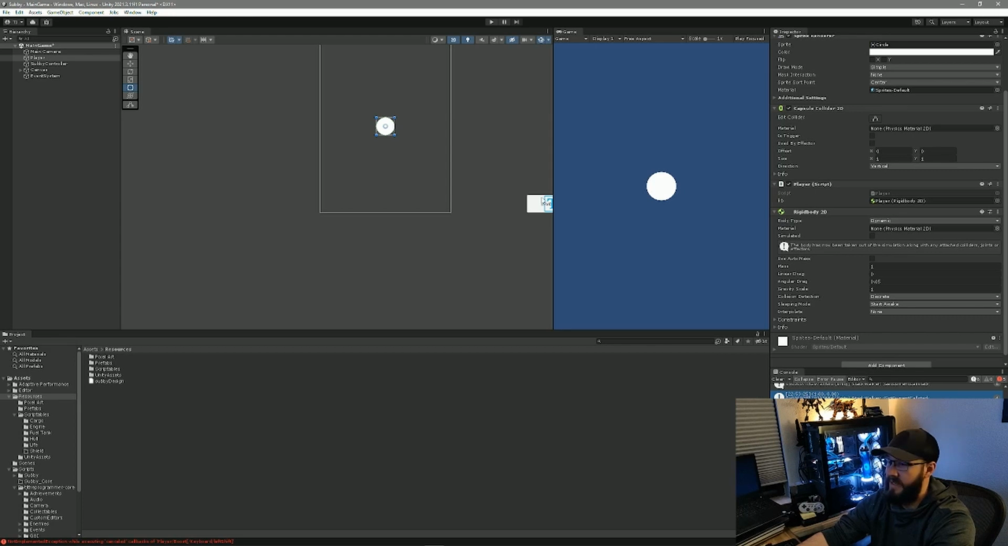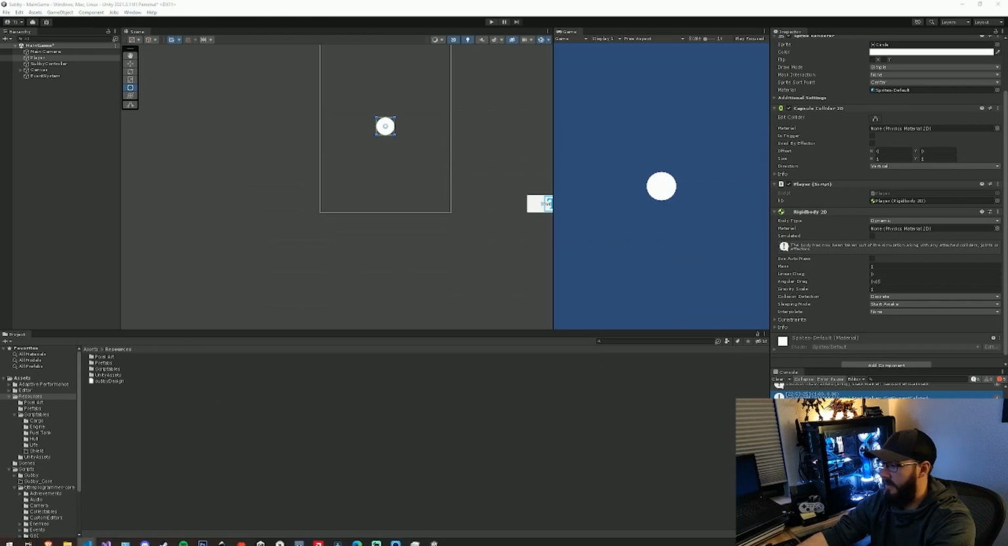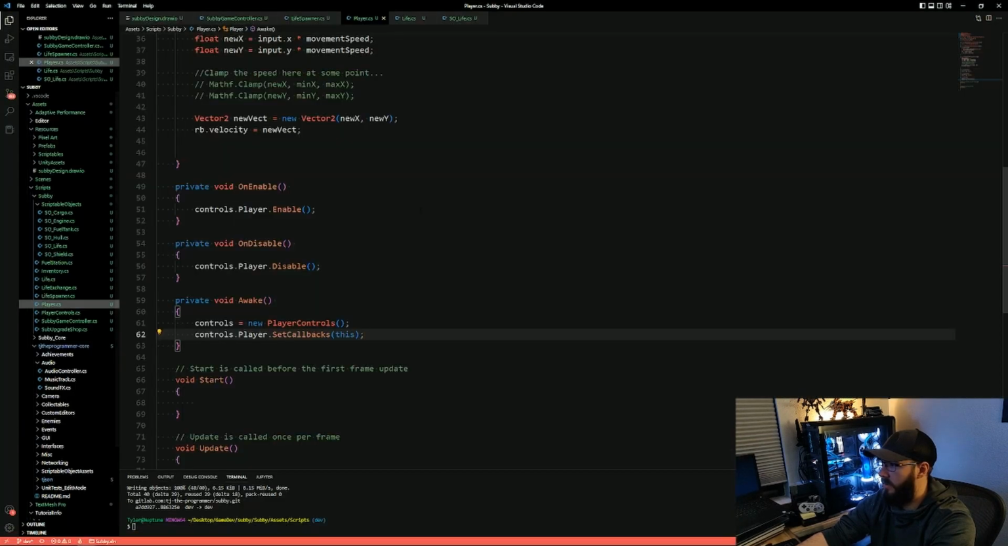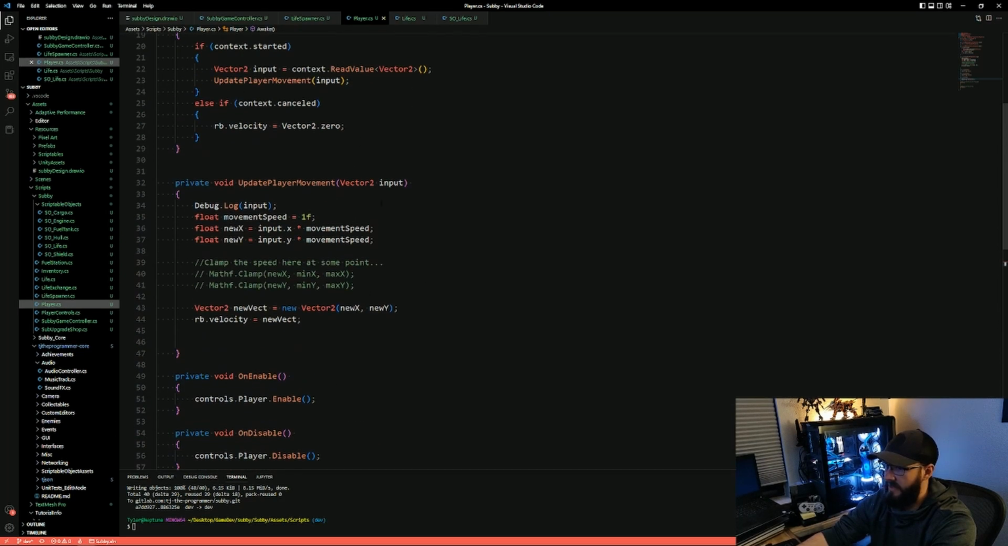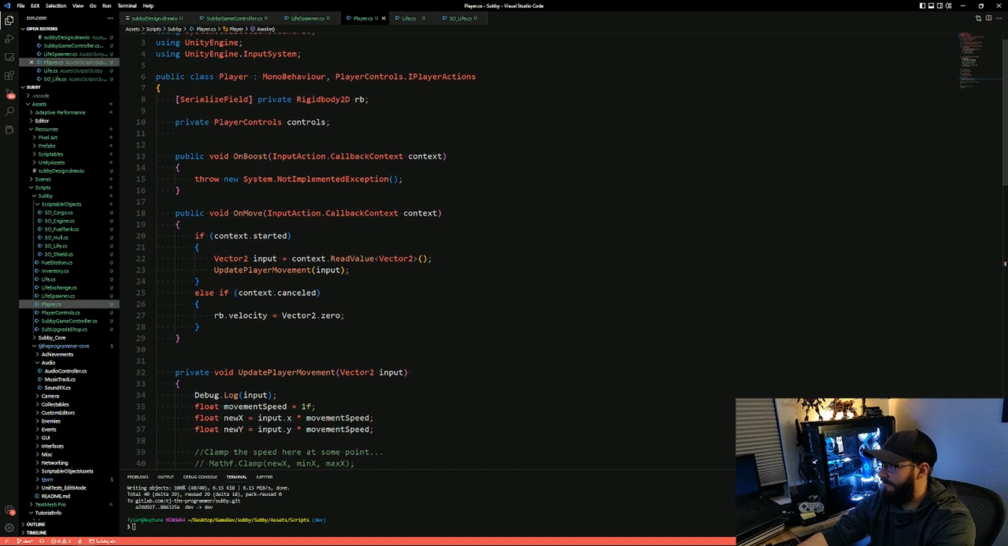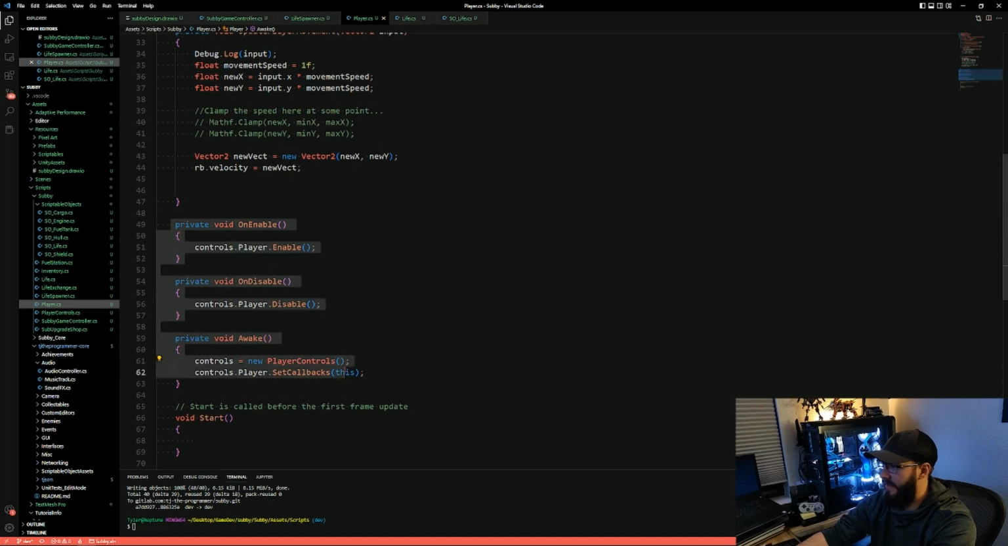It did take me a second to remember that I needed to add in setting the player controls object in the player script where I've got all my movement handling at the moment. I kind of forgot to add in these three functions: the OnEnable, OnDisable, and Awake. They're the built-in MonoBehaviour functions that run at certain times.